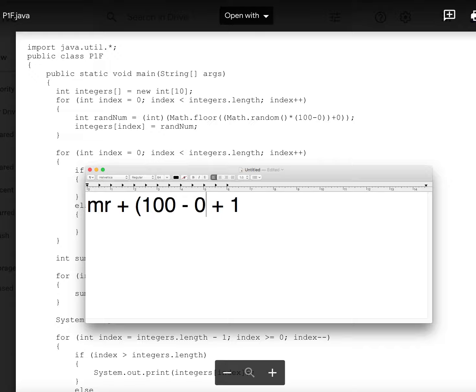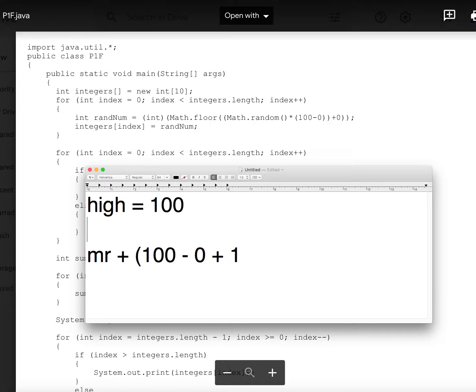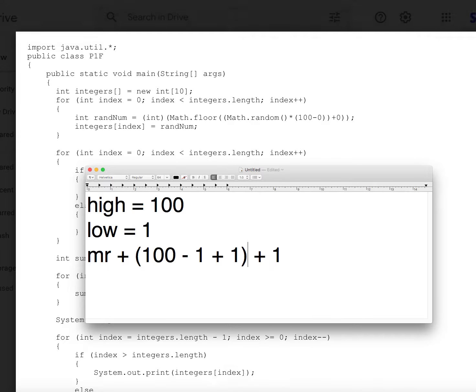Wait, hold on a second. So the high is going to be 100. The low is equal to 1. Okay, so we do minus 1, and then we plus 1. That doesn't seem right. Oh, and then we're adding 1 at the end. Oh, that's right. Okay, so that looks good. So this is the formula.